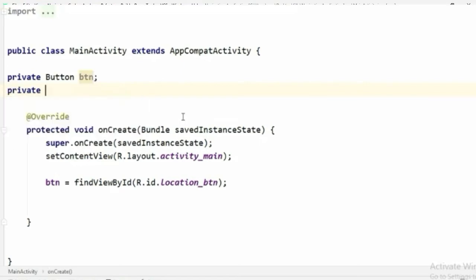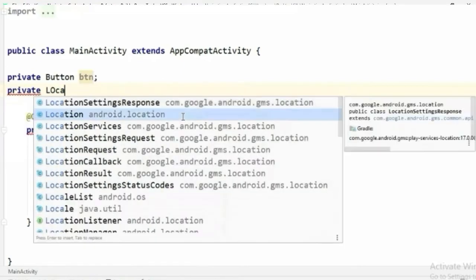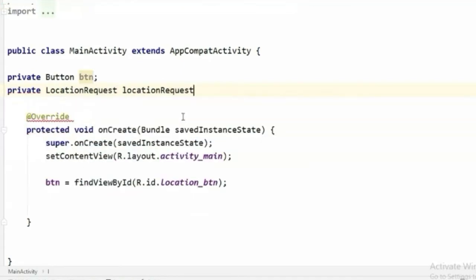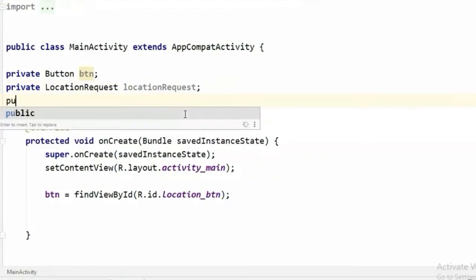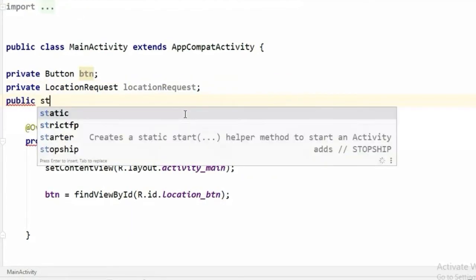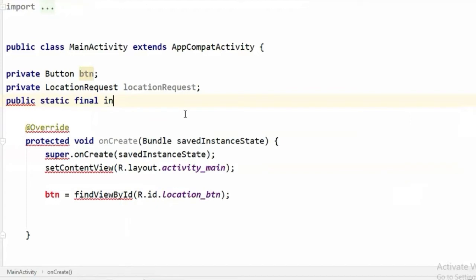Now to get the location, we first have to initialize the location request. I'm gonna call it locationRequest, and we also need a public static final integer. I'm gonna call it REQUEST_CHECK_SETTINGS, and I am assigning its value to 1001. You can assign any value you want.